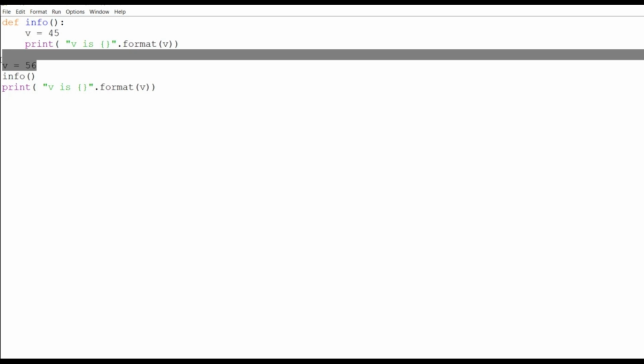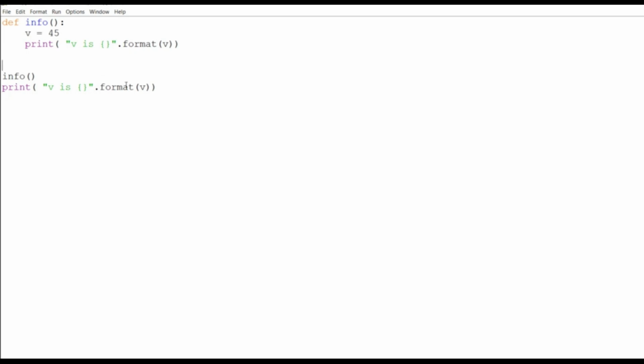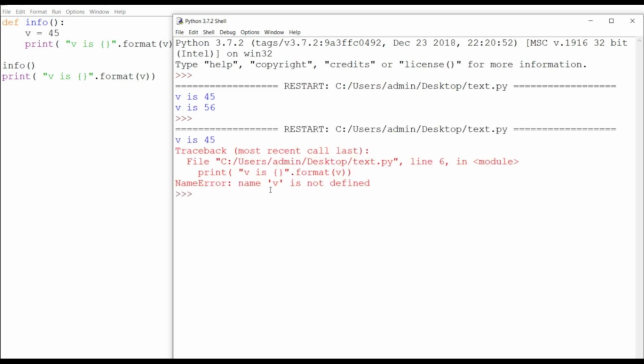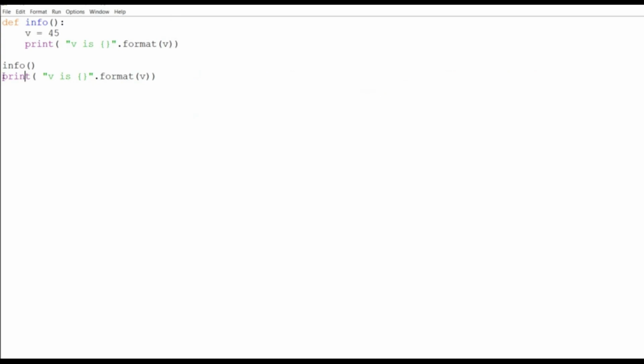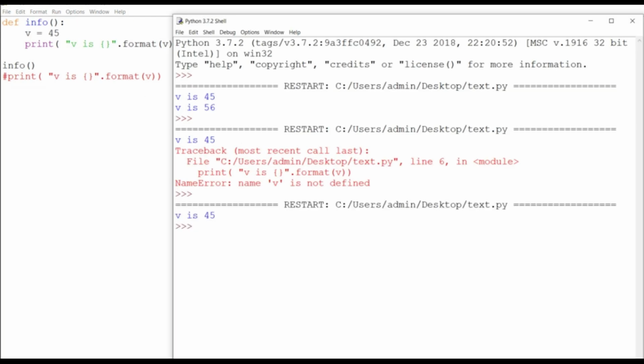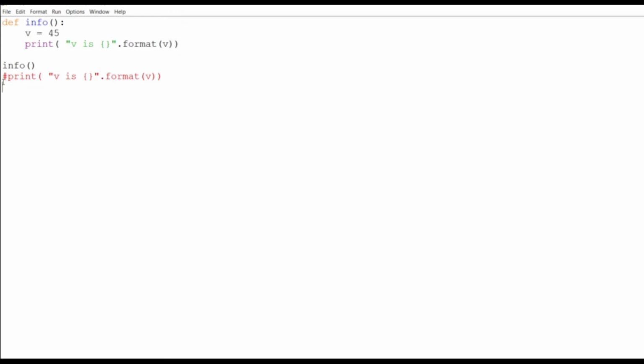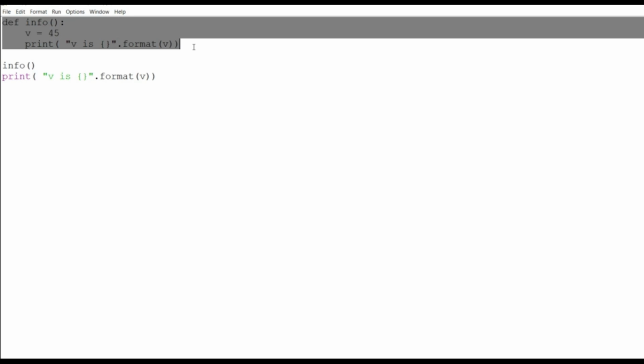If I remove this v, save this and press F5, it is going to give us an error, v is not defined. If I comment this out, then it is not going to give us any error. It is showing that v is 45. Because of this statement, this v was defined inside the function, but this v is not visible outside of this function.